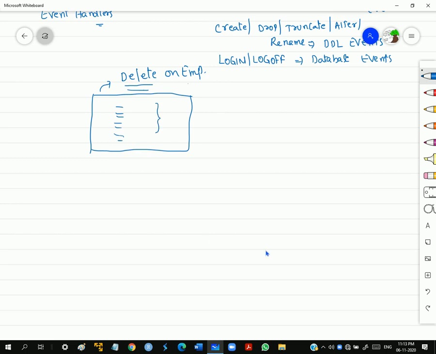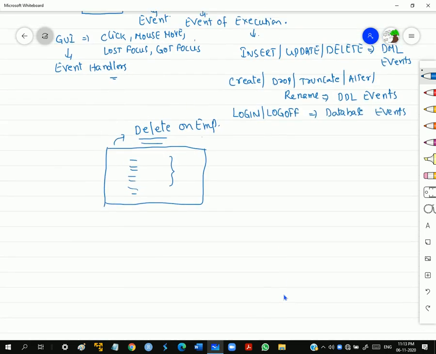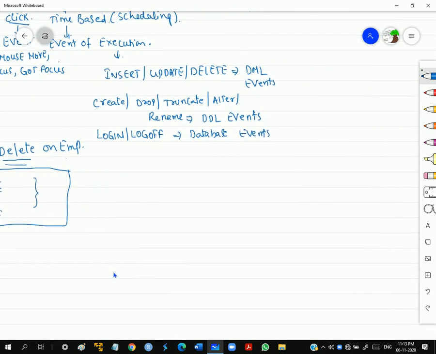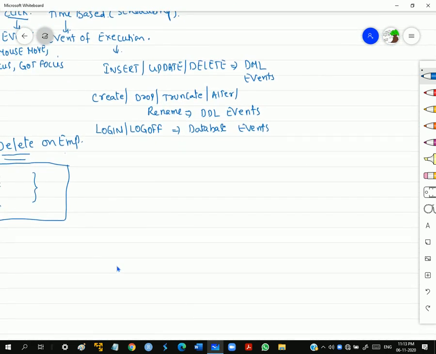So here the events are DML events, DDL events, and database events. Generally, the triggers which execute automatically at DML events are what we call DML triggers. The triggers which are executed automatically at DDL events are what we call DDL triggers. And the triggers executed at database events like login and logoff are what we call database triggers.